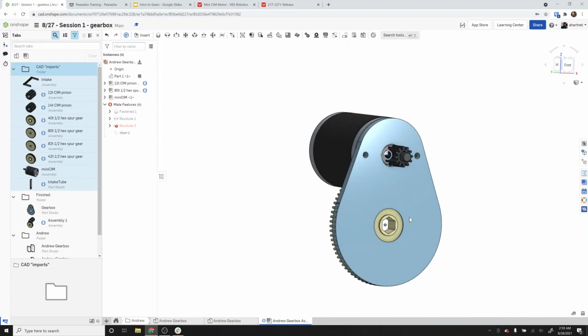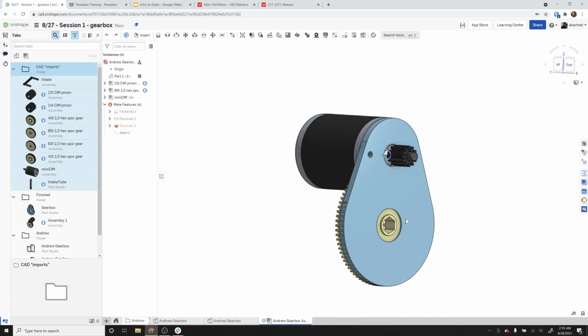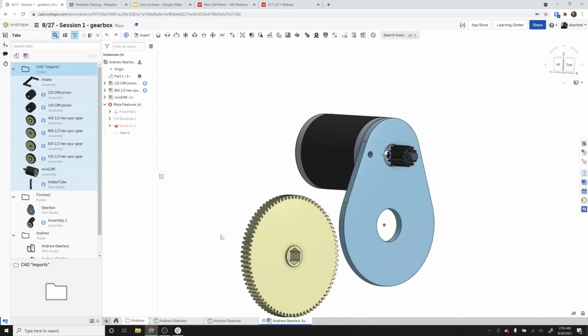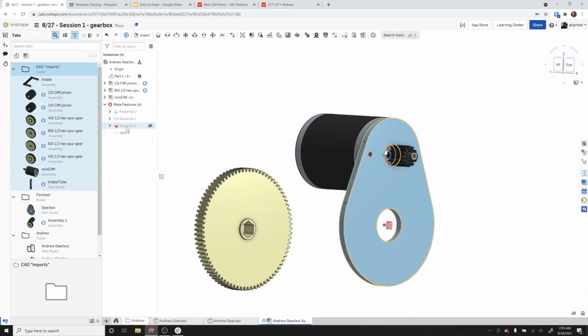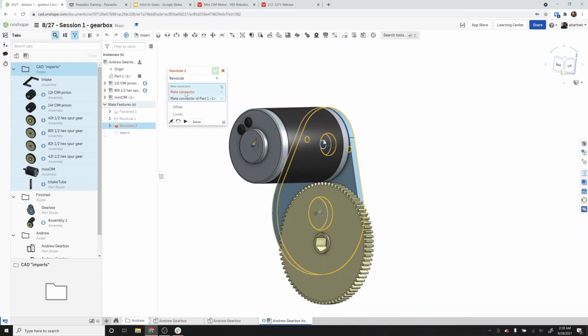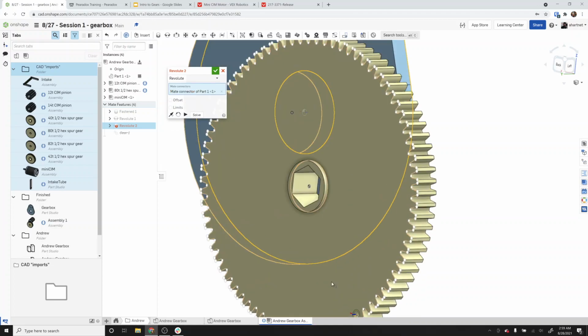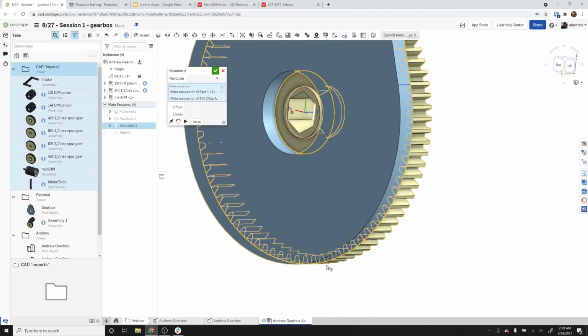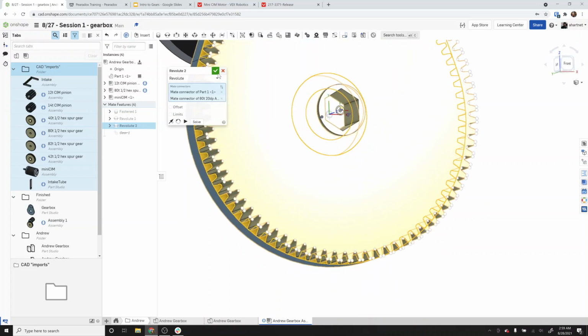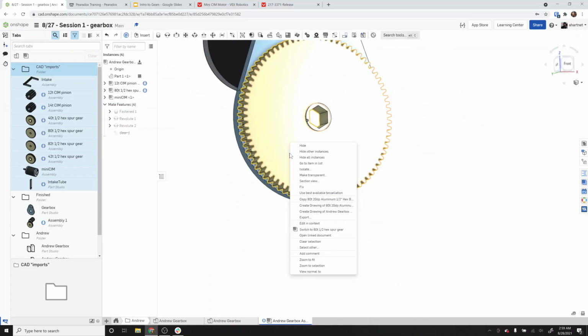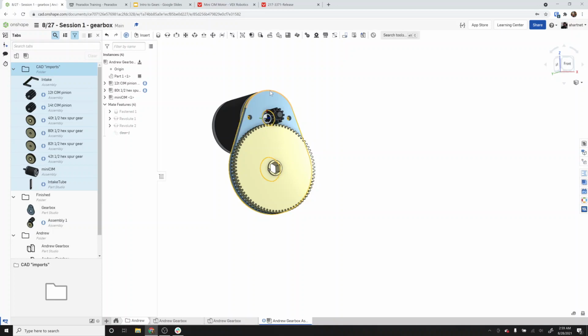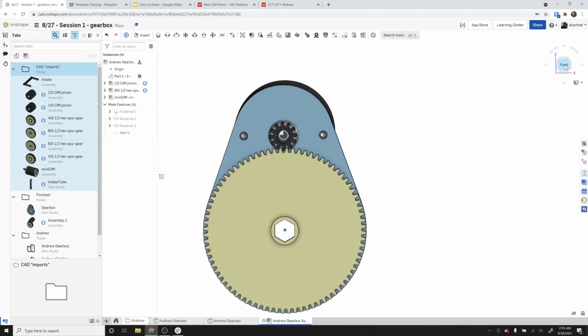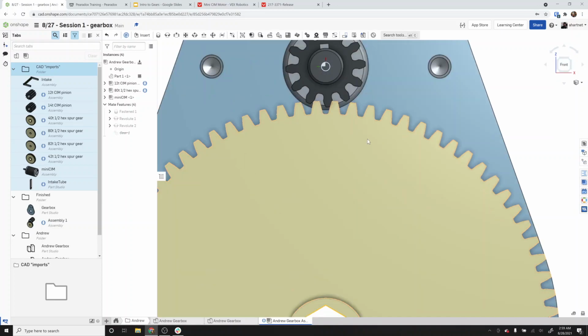Now you can see we might have to remate things here. Let's change it. You can see that this is red because it doesn't exist anymore. Let's come over here and mate that and hit the green check mark. And you can see that now the gearbox doesn't actually work that great anymore.